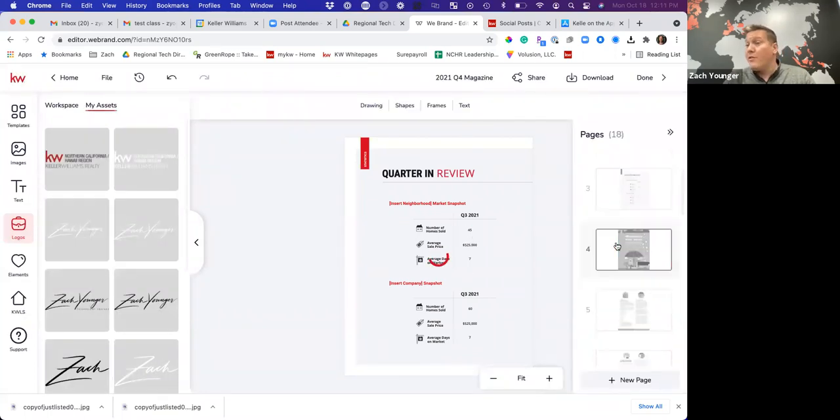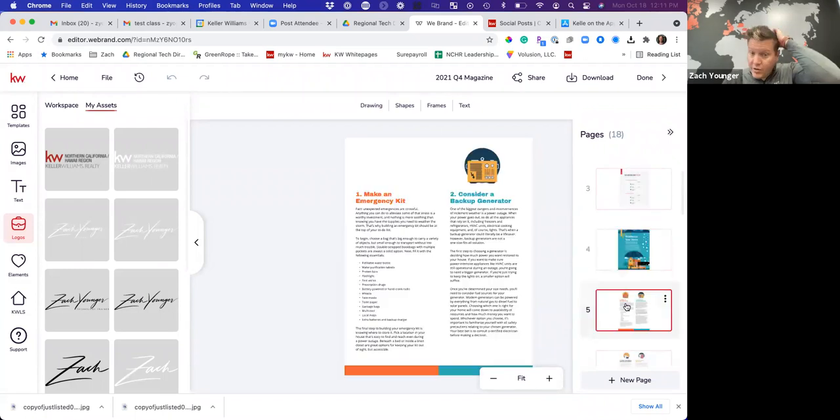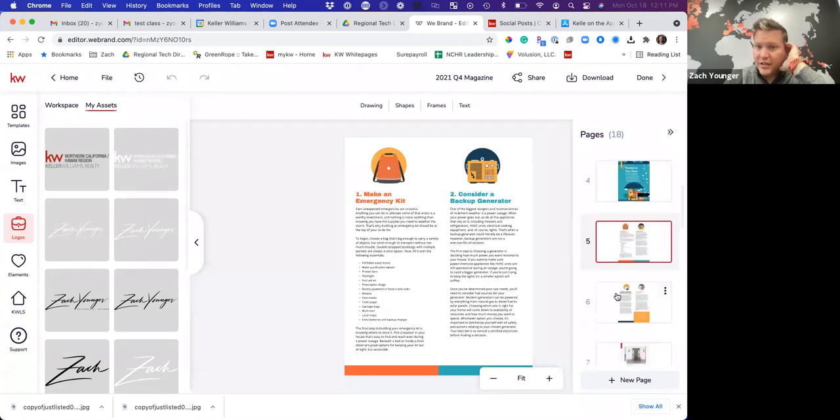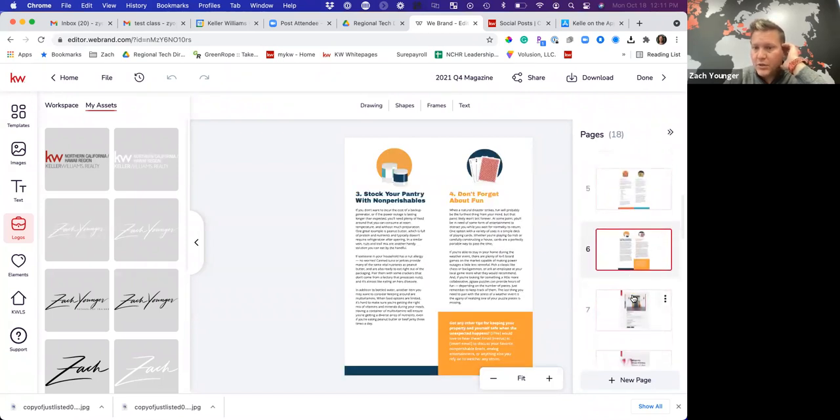Page 4 is where your first article lives. Some tips on weatherizing your home. Here's what I love about this. Our marketing team has put together these articles already. You might choose to use these articles in a blog or maybe post them on social media. But you'll see that here are 2 ideas to winterize your home. 2 more ideas to winterize your home. So you got 4 total ideas there.